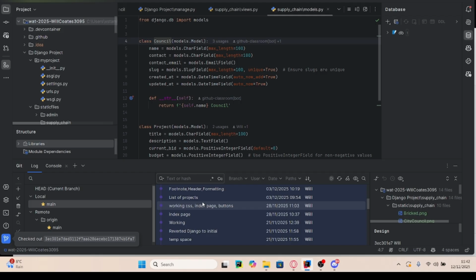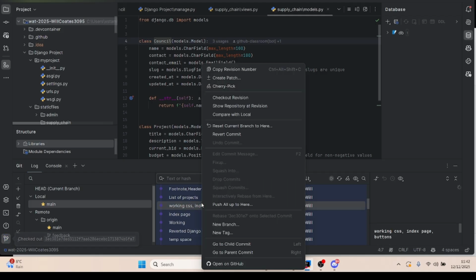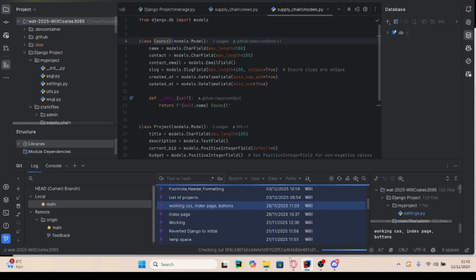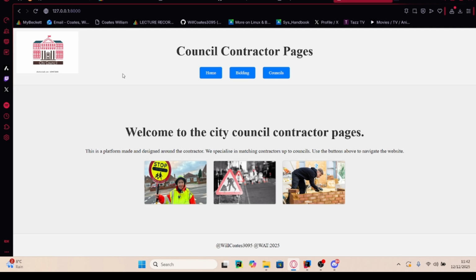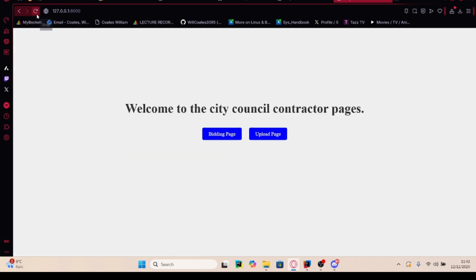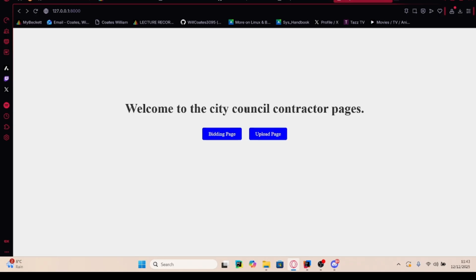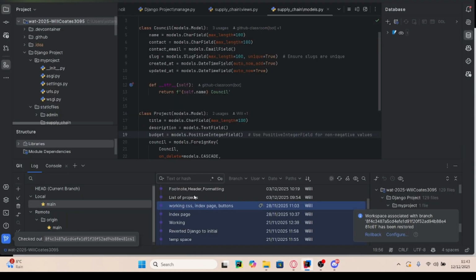We will start with, which one did I say? Working CSS, yes. We will check out revision. Once that works, we can go over here, we can reset. Just ignore this one for now. So we've got just a normal bidding page, takes you out to the councils. The buttons don't really work, but I was just getting to grips with it pretty much.